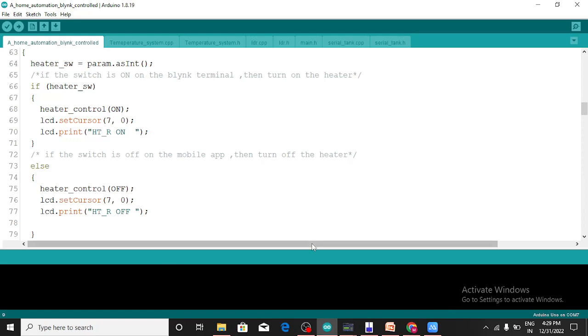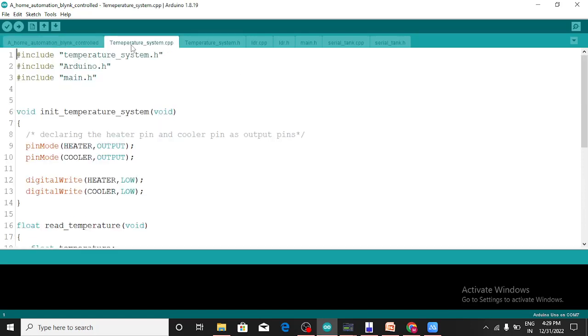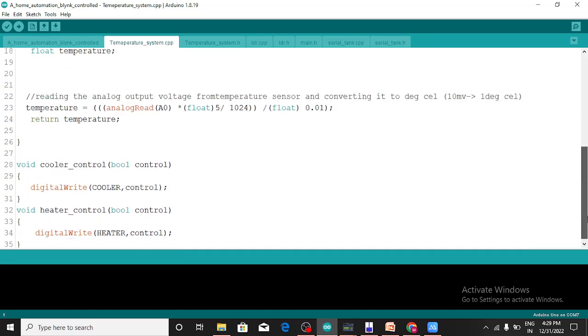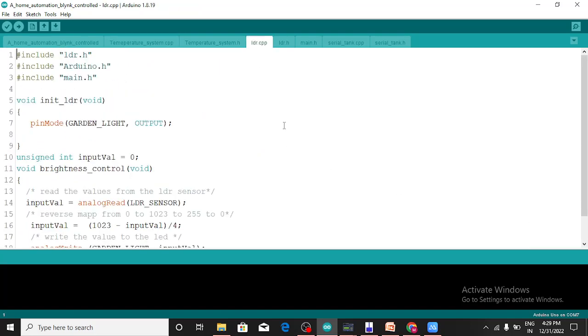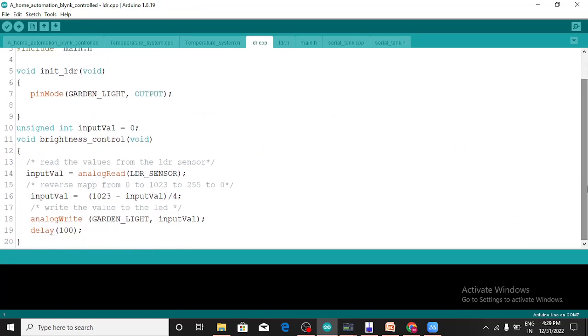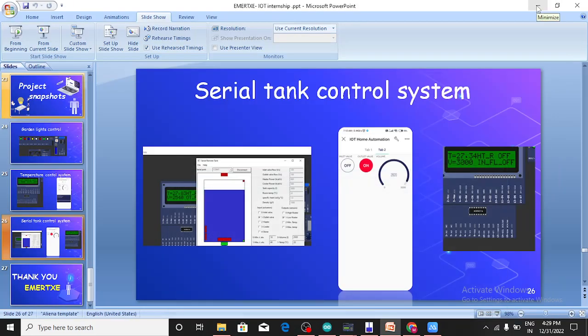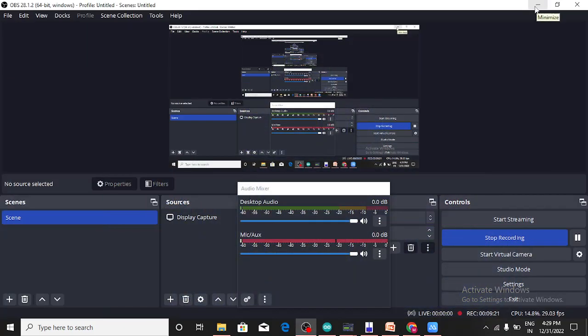Okay, this is our temperature. This is the declaration of our temperature system, and this is the declaration of our garden light system. Okay, now let us see the project demo.